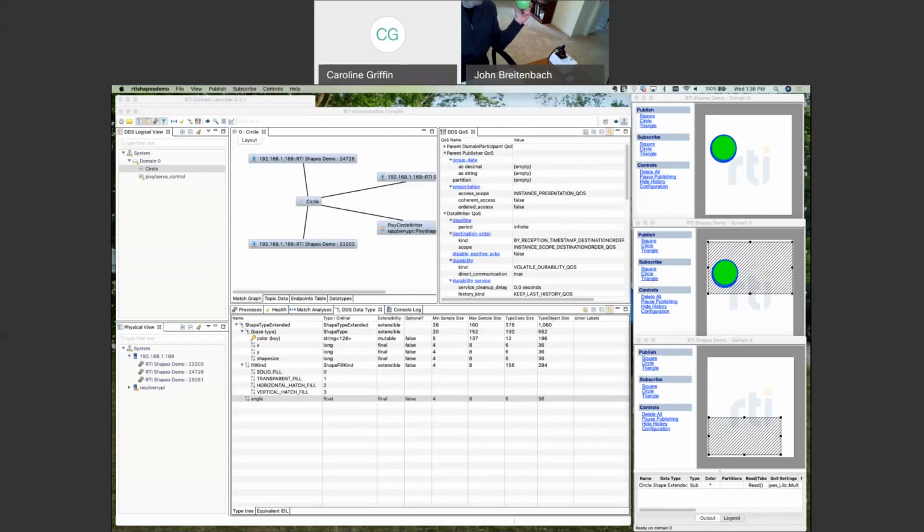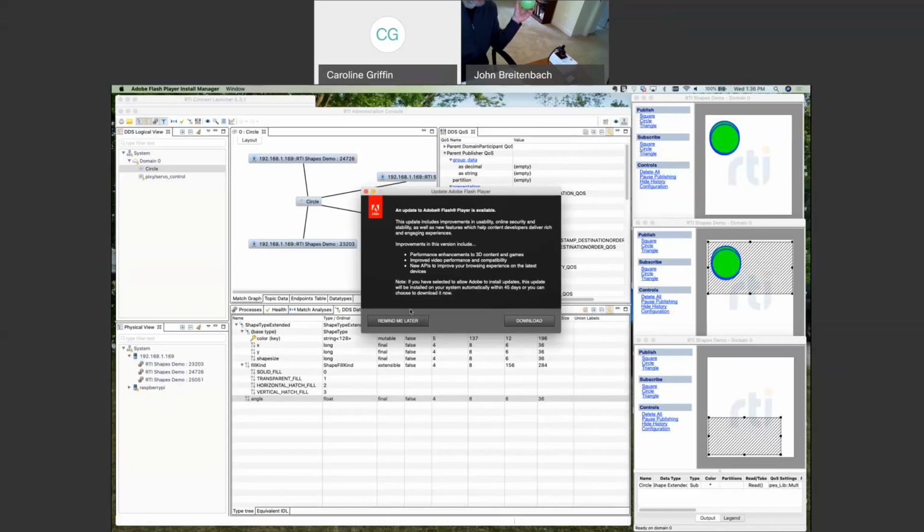Of course, Adobe wants to update in the middle of a talk. Thank you, Adobe.